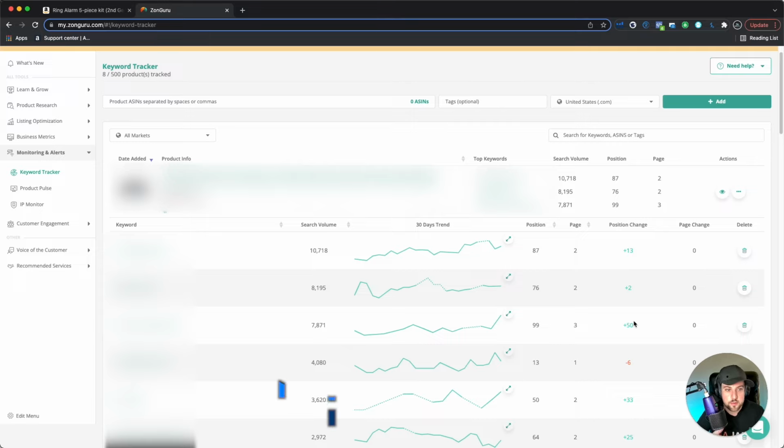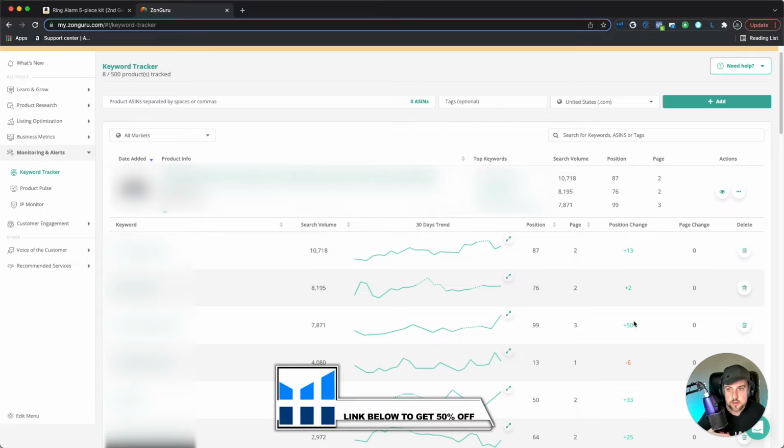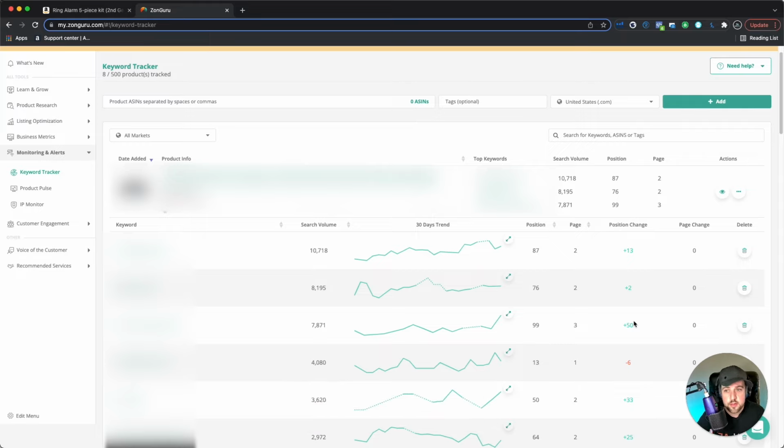But as someone that's used Helium 10 and ZonGuru, I like both tools, don't get me wrong, but for this specific feature, I like the ease of use, I should say, on ZonGuru a little bit better than Helium 10. It gives you a little bit more granularity. It makes it easier to add keywords. You have to manually do that in Helium 10, whereas this kind of takes the guesswork out of it.